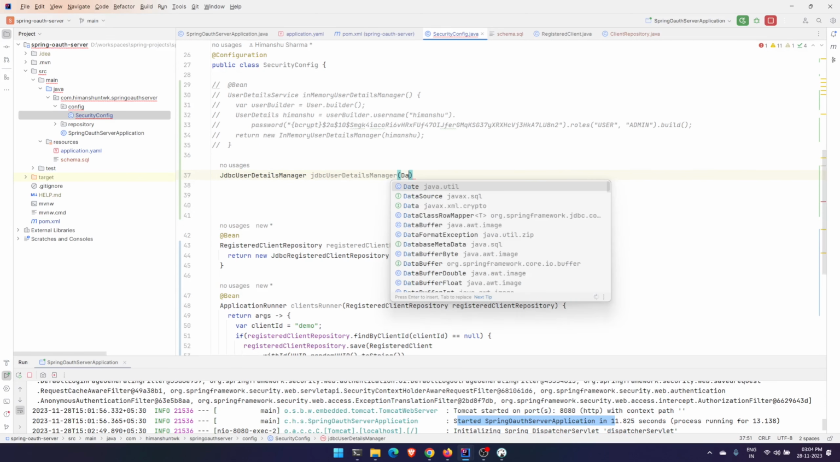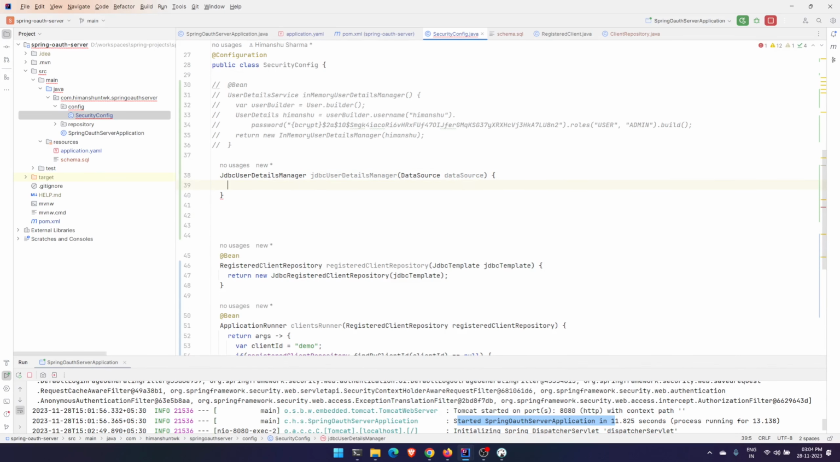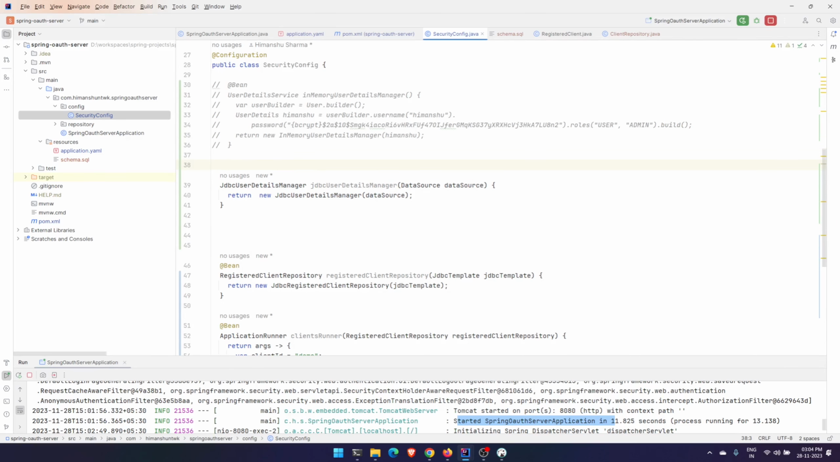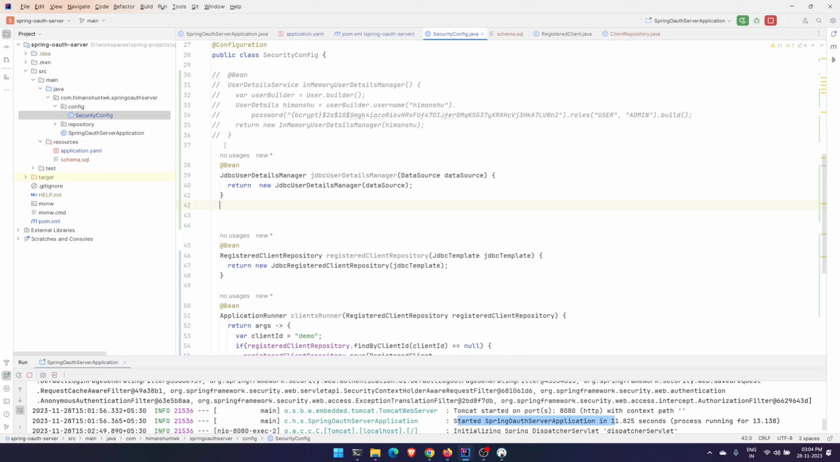And this one will require a data source, and then we simply return new JDBC user details manager with the data source. That's it. The way we did it earlier for the JDBC template for the client repository, the same thing we are doing for the user details manager. And that's it, done. So the manager bean is ready, but we still need to inject one object.